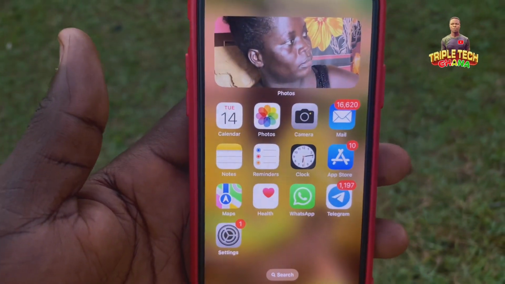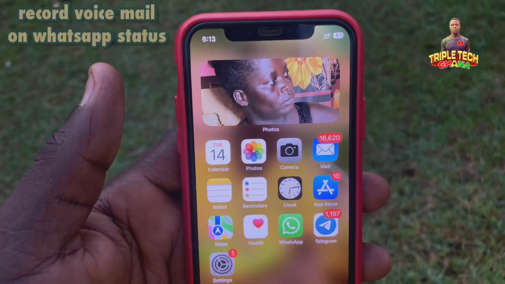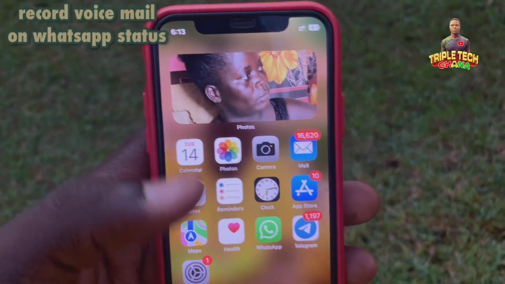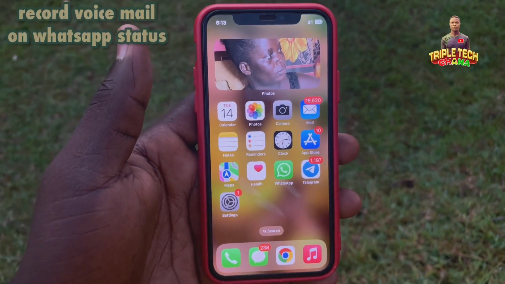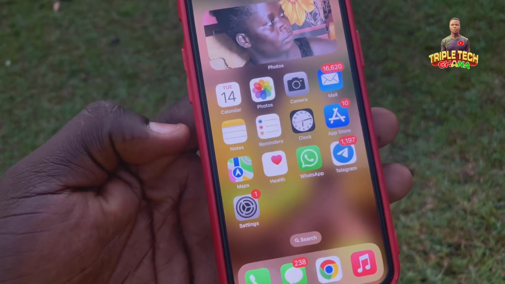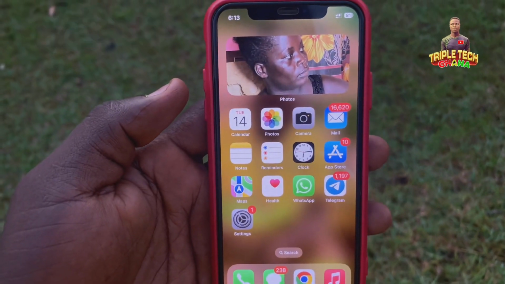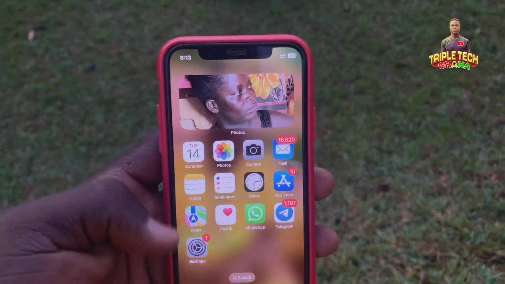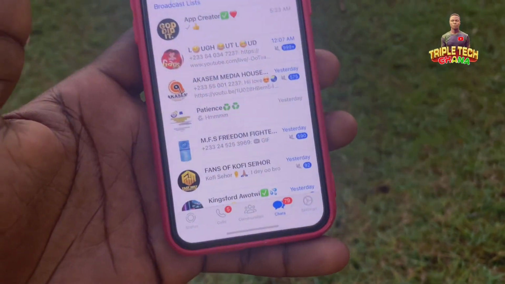Today I'm going to show you a new feature in WhatsApp. If you are on iOS or an Android phone, update your WhatsApp to the latest version and use this feature. So let's go into WhatsApp.